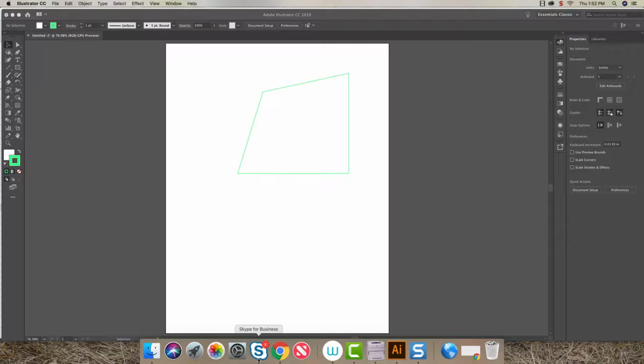Hi, here we are in Illustrator again. In this video, we are going to cover the basic shapes. So we'll cover rectangles and ellipses. Then we'll cover more shapes in future videos. So here is the document that I created in the last video.